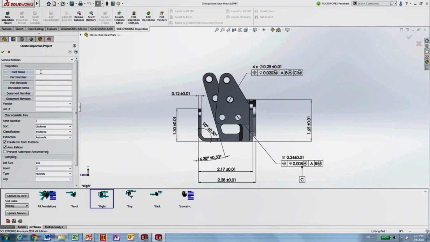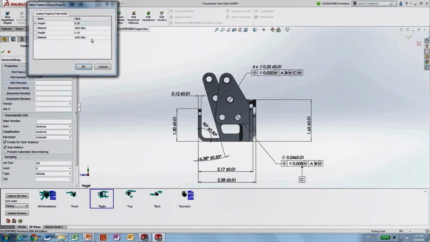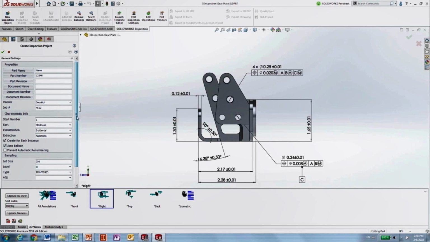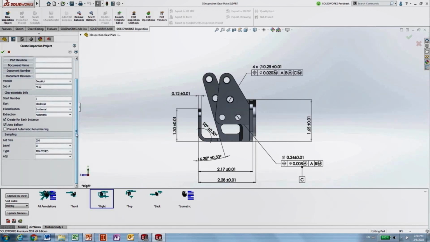Then once you're done picking the template, the first step is to fill out the project properties. So, the part name, part number, things like that. And because you're in SolidWorks, you can always reuse custom properties, fill in the vendor name, the job numbers. You can even do some sampling and define the AQL right in there as well. I will take questions in just a second.